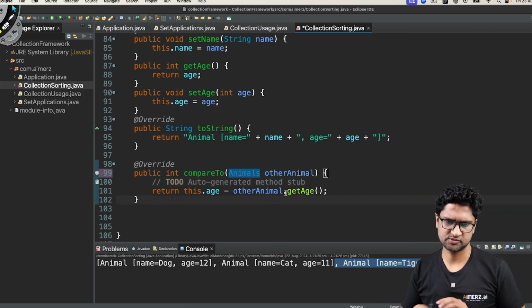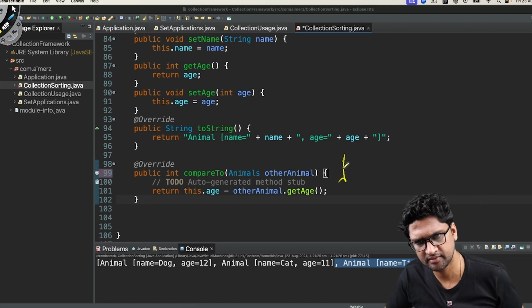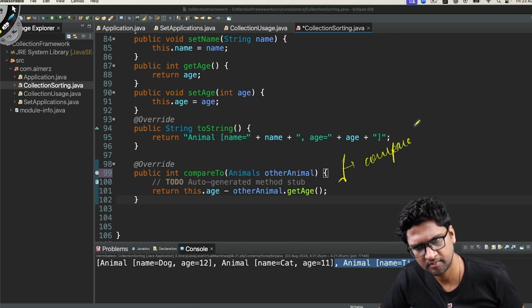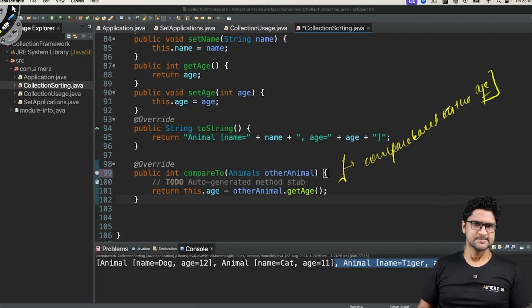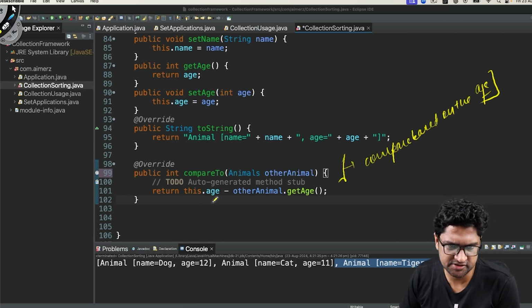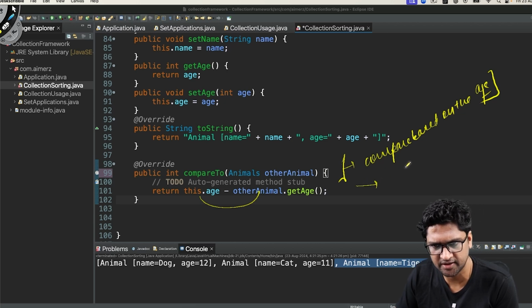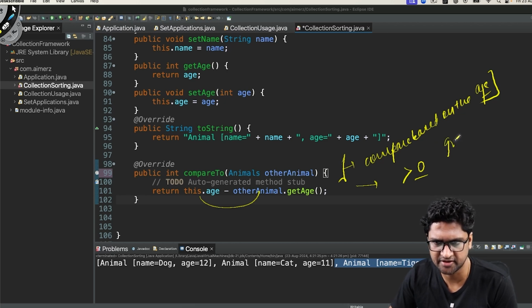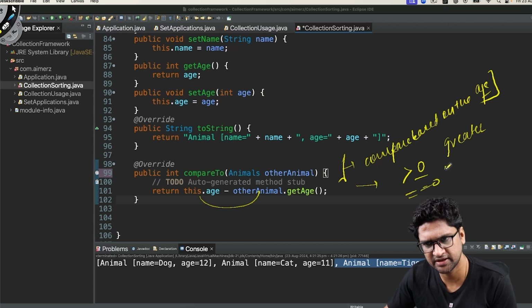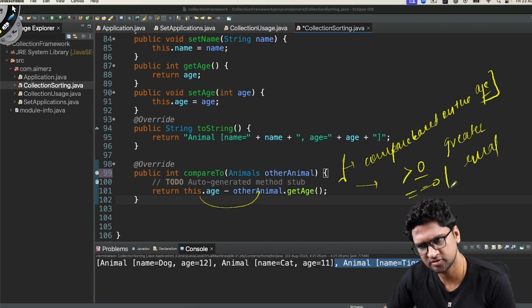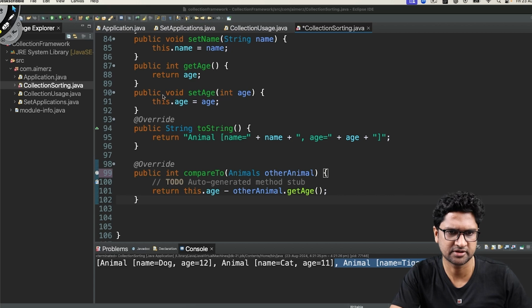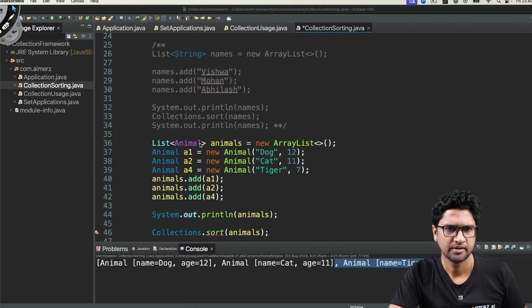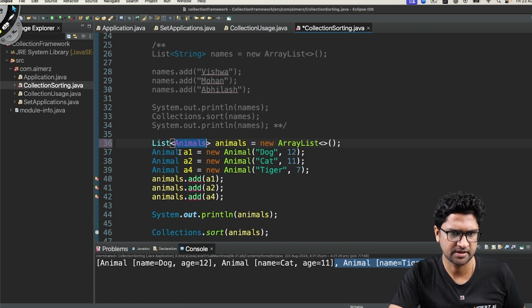What I'm trying to do in this logic is compare based on the age. If this value turns out to be greater than 0, then it means that it is greater. If it is equal to 0, then it is equal. If it is less than 0, then it is lesser. This is the whole philosophy here. Now since I have defined this method compareTo, here I go and provide the animals.